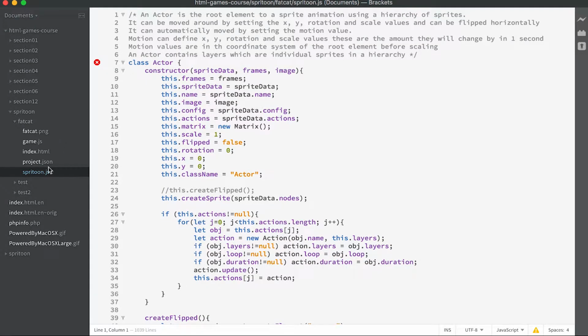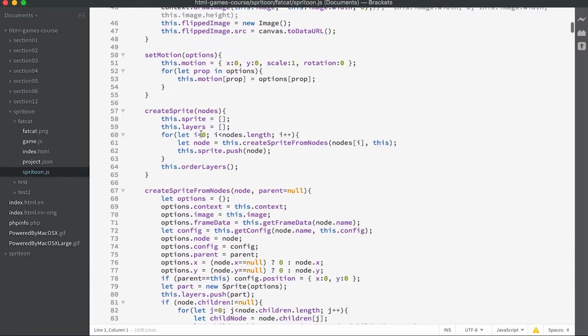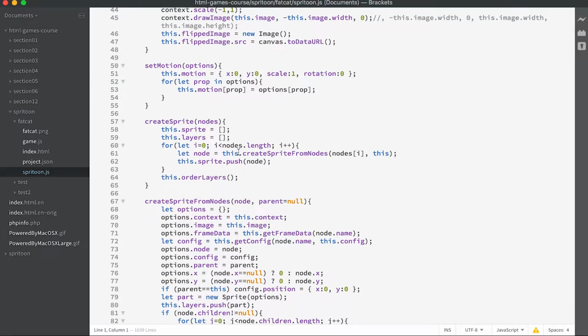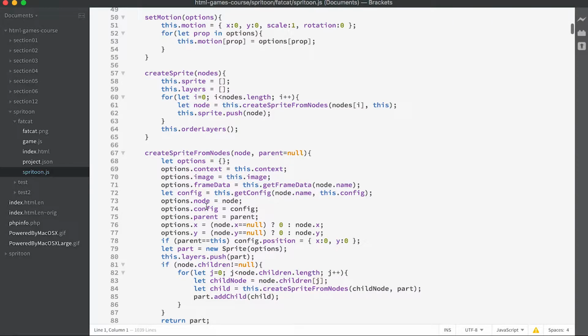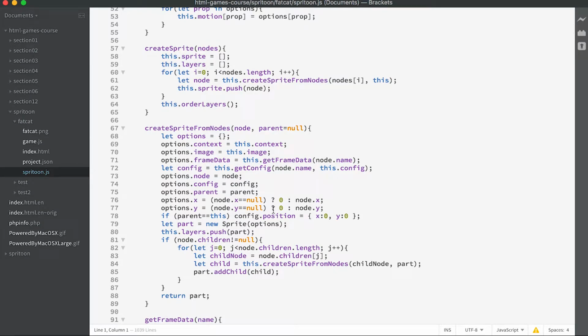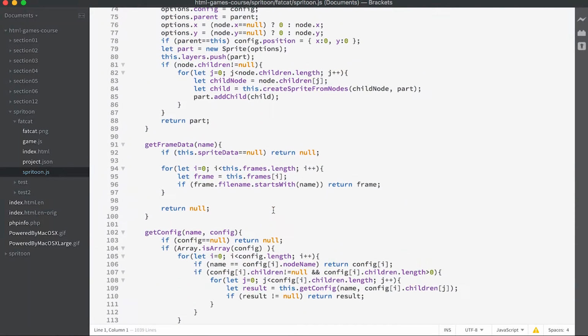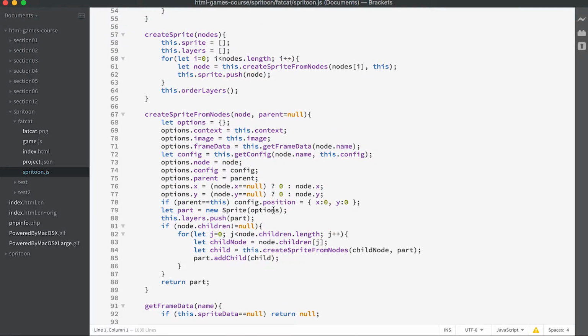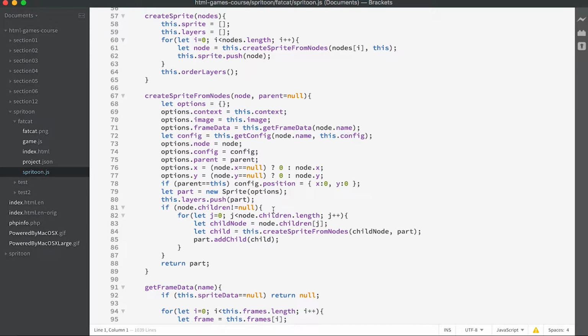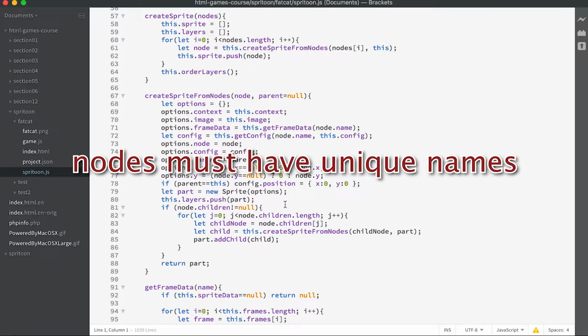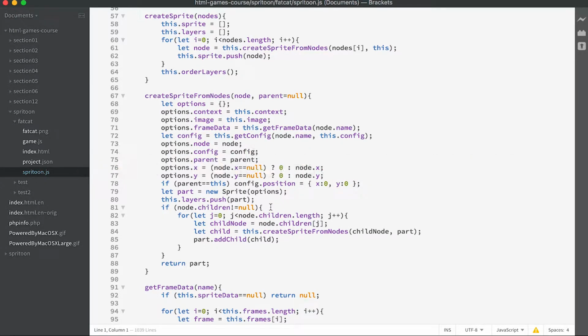If you look in the Spritoon library itself, this is an actor, and it's created from a series of nodes. Those were the nodes that you put into a hierarchy when you were rigging it using the Spritoon online app. It's important when you create your images that all images have a unique name, because it's the name that is used when creating the sprites from the series of nodes. So the nodes all have to have unique names, very important, and those node names correspond to the image name.